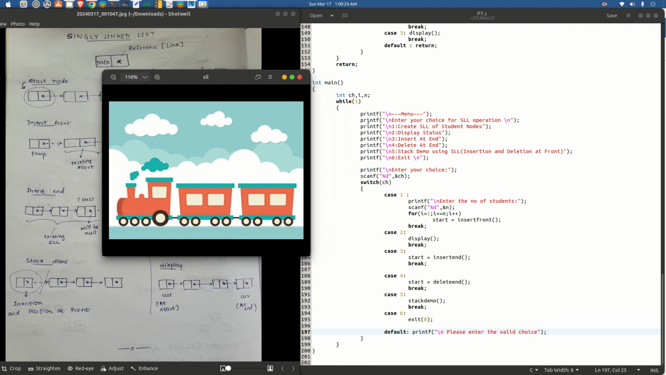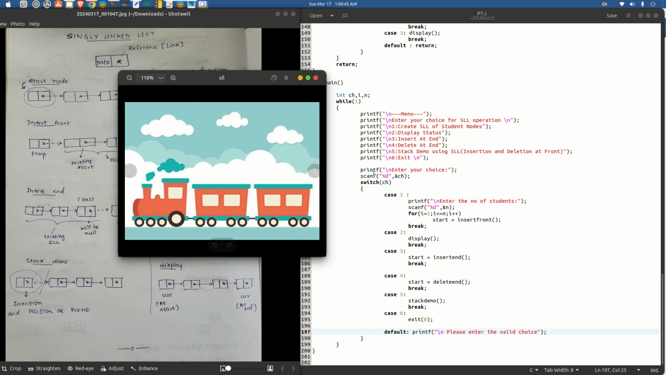After we have displayed the menu, we ask for the choice, and we accept the choice. Based on the choice, we run different cases. So switch choice, if the case is 1, we ask the message enter the number of students, and based on the value of n, we are creating the linked list. So we have chosen insert front as the operation.